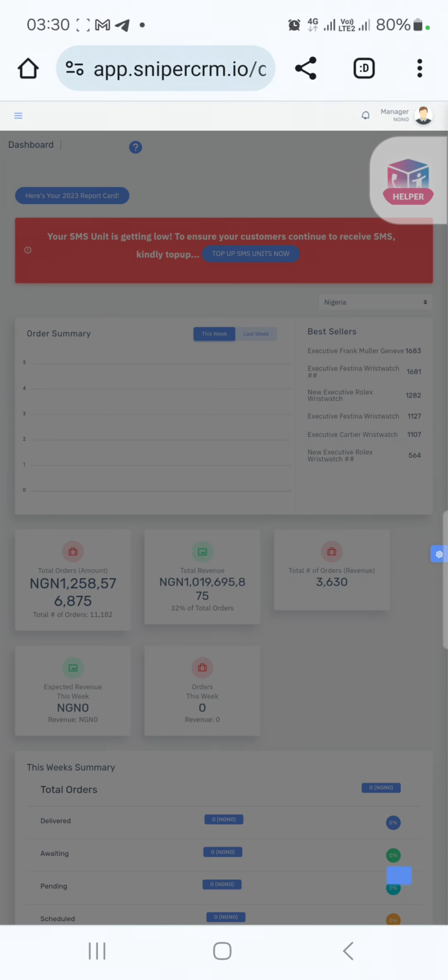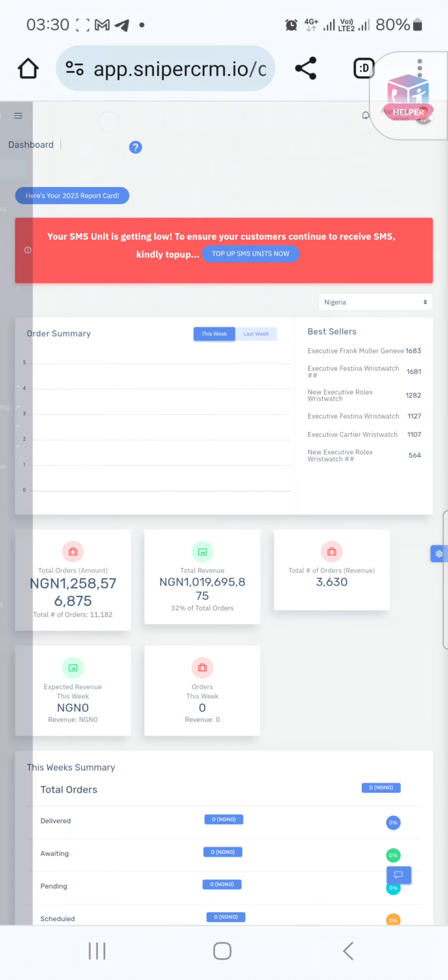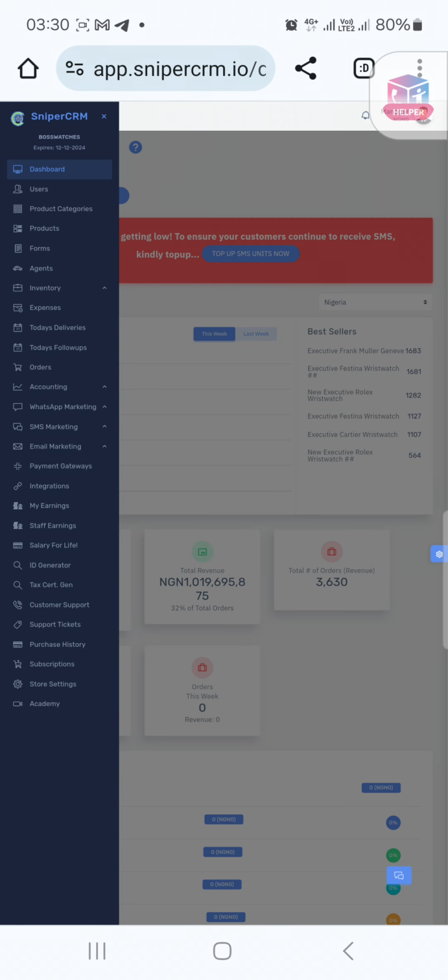I want to show you how to use this Sniper CRM as a customer rep. When you click on these three lines here, there are several things. All these things might not be showing in your own, because they don't necessarily need to be showing as a customer rep. But the two things that are very important to a customer rep are today's deliveries.